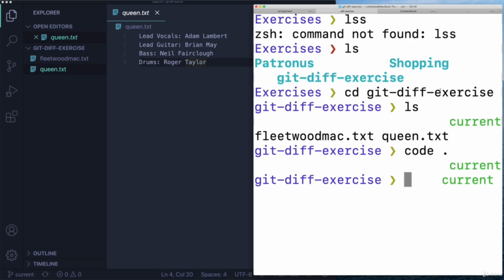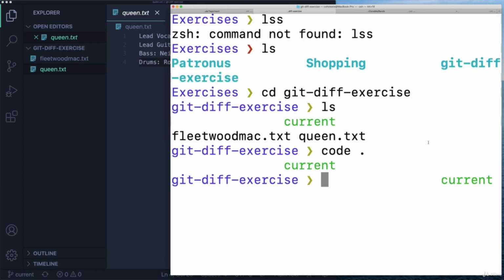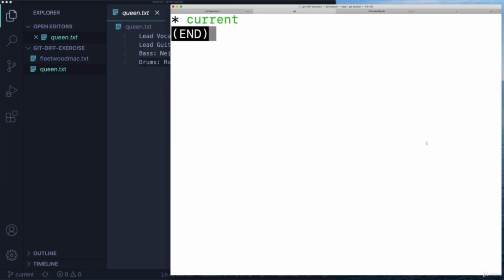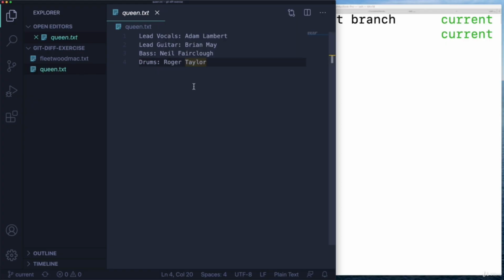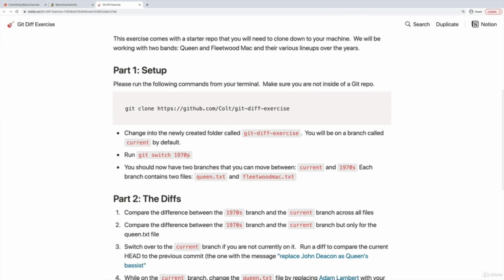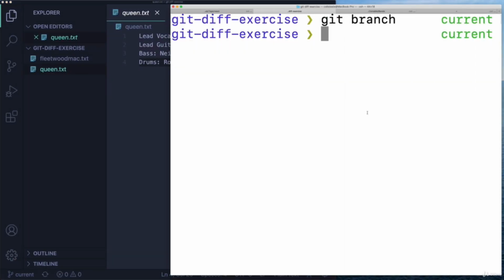Now, the way that this exercise works is that there are actually two branches. The current branch that you're on by default is called current. Now, I recognize it's kind of confusing. What I meant is that this is the branch for the current lineups, the modern 2021, 2022 lineups of these bands. But there's a second branch that I've made already, and you can access it by running this command, git switch 1970s. So I'll do that now.